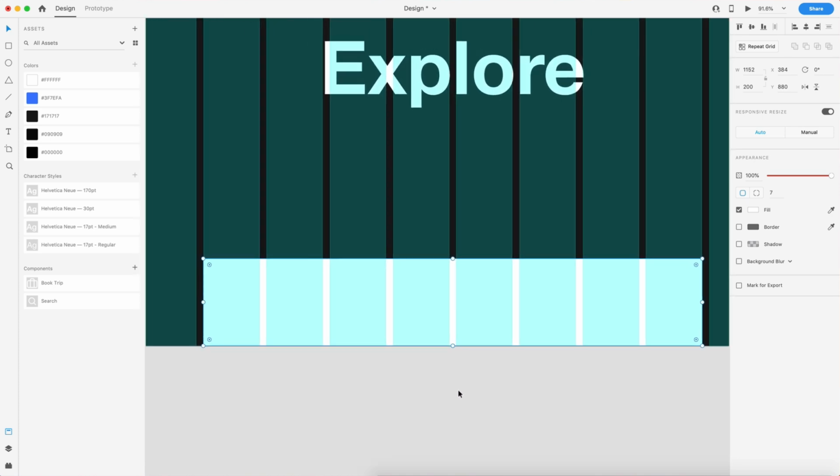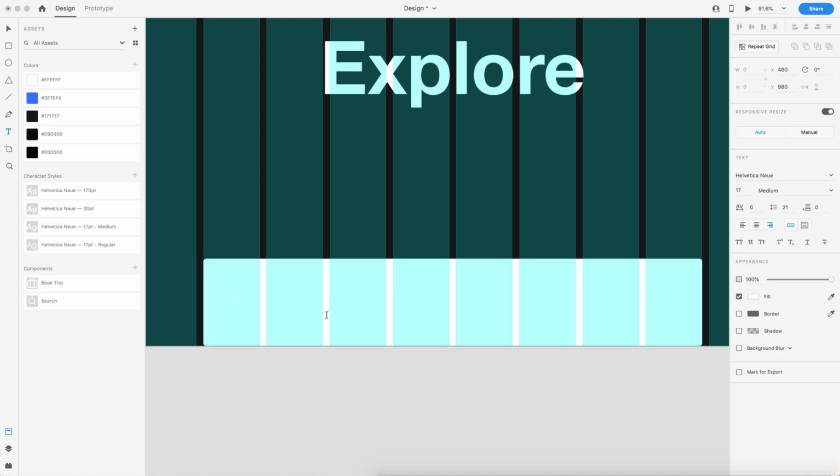So I'm going to zoom in just a bit. And the first thing we're going to need here is some text to recommend a trip. So I'm just going to type out some junk text. And because it's in all white, I'm going to go ahead and set it to this black color that we use in the background, the 171717. So I'm just going to set it to that. And I'm also going to set this to 30 point font. And I'm going to align this to the left.